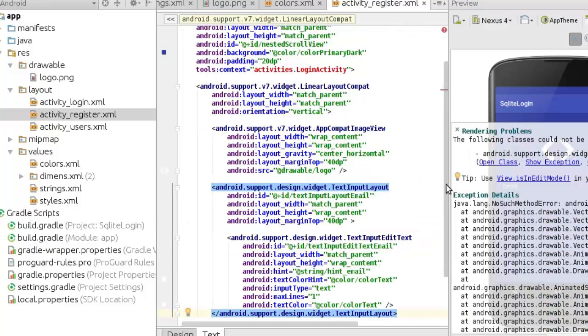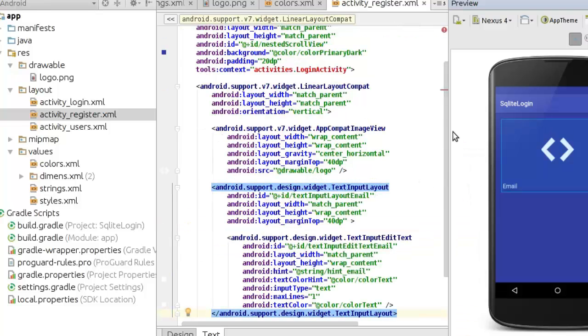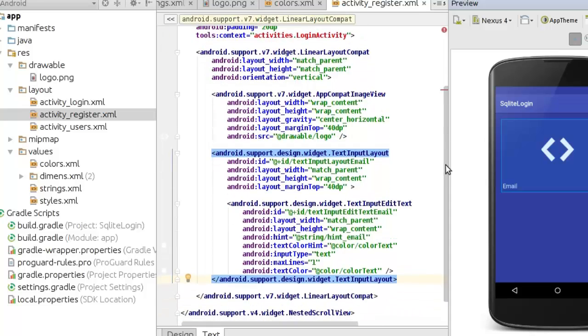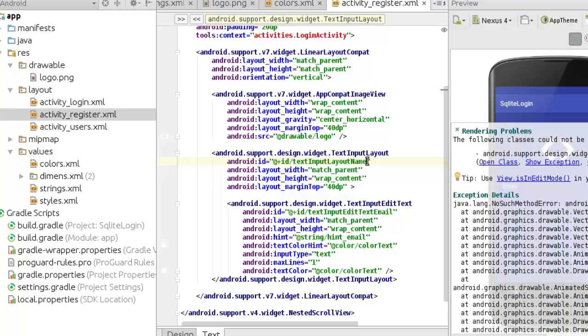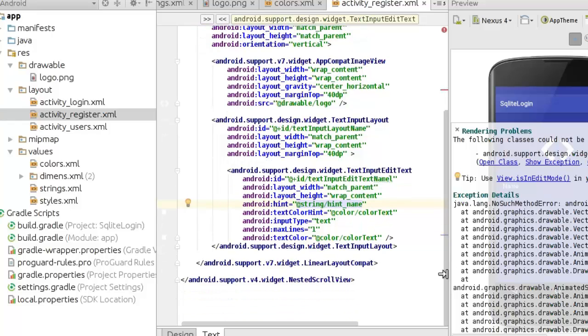Paste that right there. Now it's actually going to be layout name. Change this to name and text name. That's fine. Int should be name. That's cool. So you have that set.